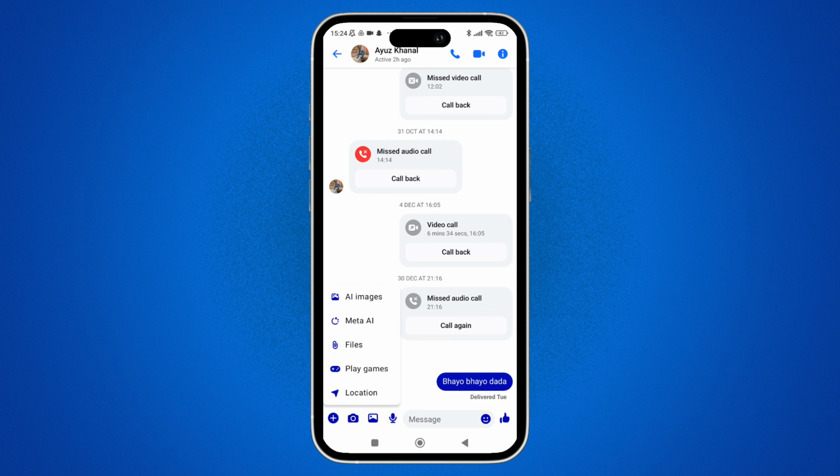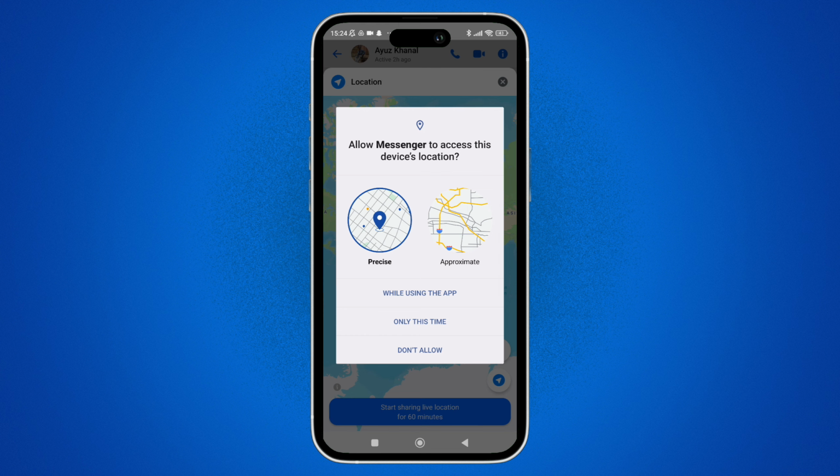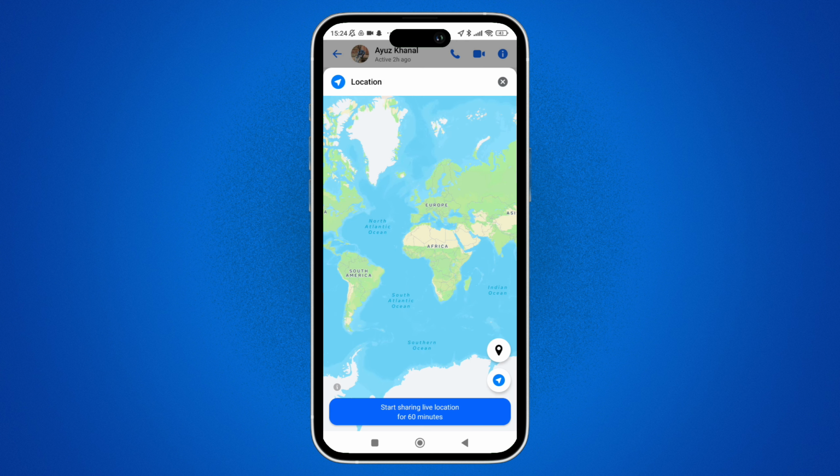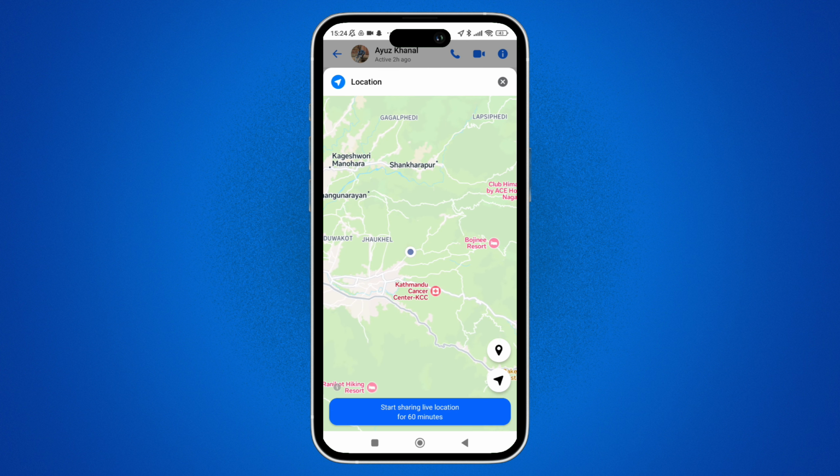And now here from the pop-up menu, just tap on the location option. And on the pop-up menu, just tap on allow. And after that, simply tap on the blue button that says start sharing live location for 60 minutes.